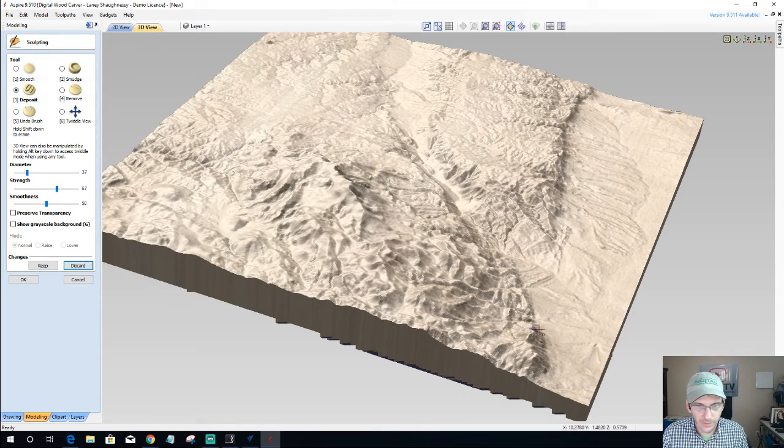let's add a little bit. And then we'll do some smoothing. There we go. All right. So we'll keep those changes. Click OK.